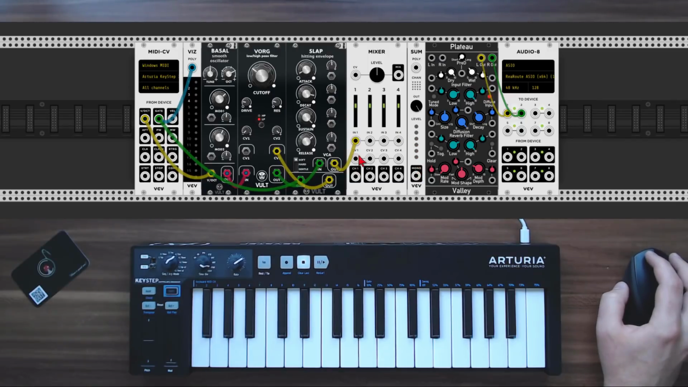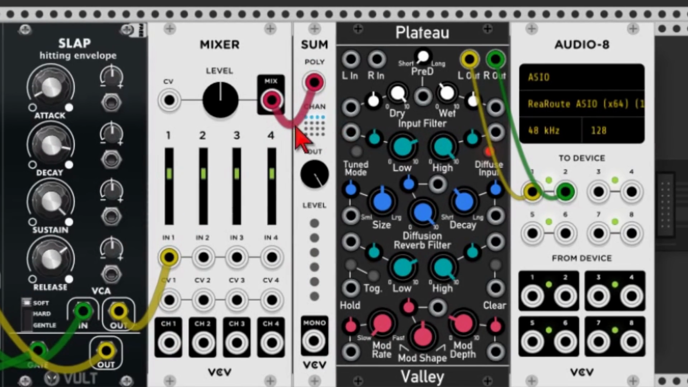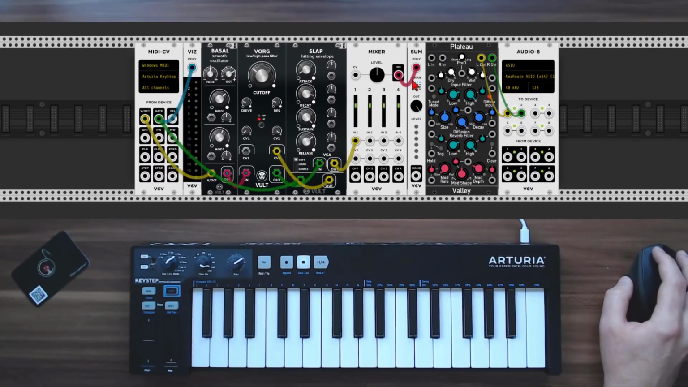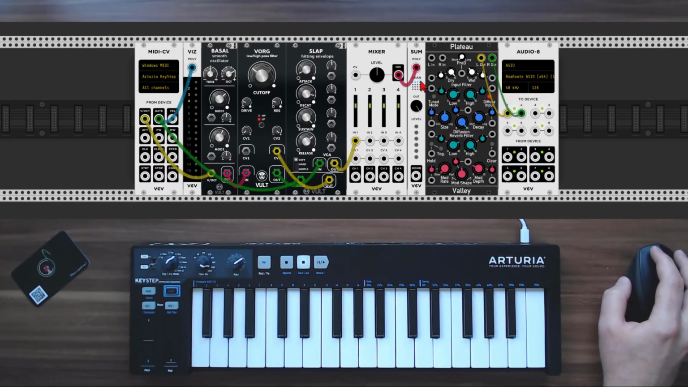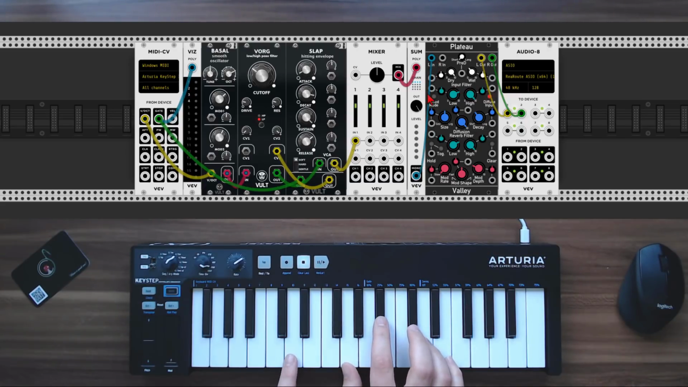So if I take it from the mixer, or from the channel, never mind, to the poly input, we see that we have 4 channels active. And that's exactly what we have selected and what we can also see on the Viz module. And now this will sum all of the polyphonic signals together into one mono channel, and this will go to Plateau. And you can see the cable is thin, but still we will get now 4 voices.